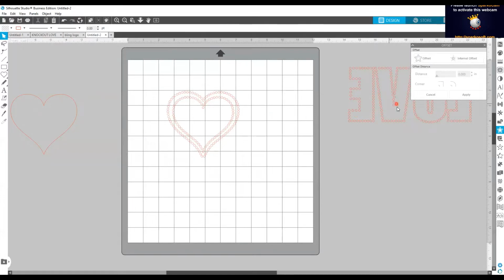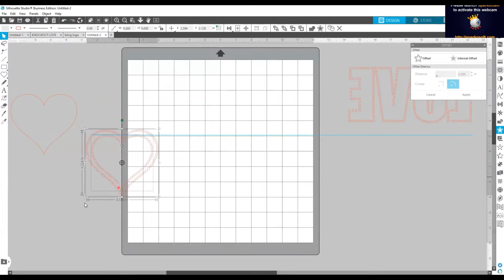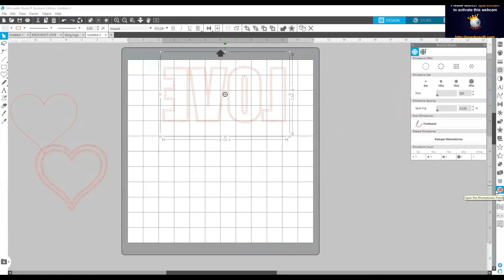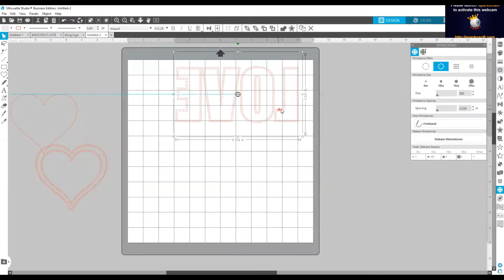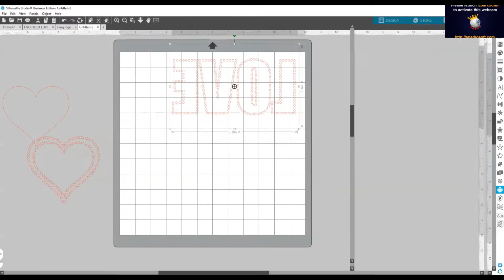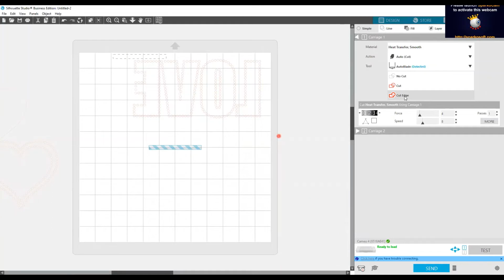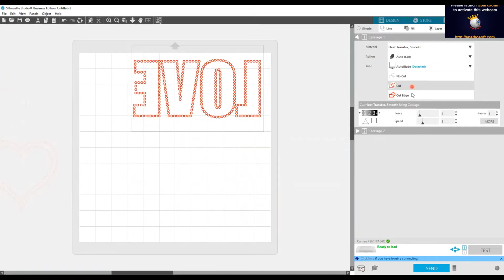So I'm going to move these over so I can cut these. Just real quick, 292 rhinestones is what I would need for this. Now, whenever I go to cut this, I cut it on heat transfer smooth. I always test it, but I can cut it on heat transfer smooth and I just bump up my force too. And I use one pass on that one.